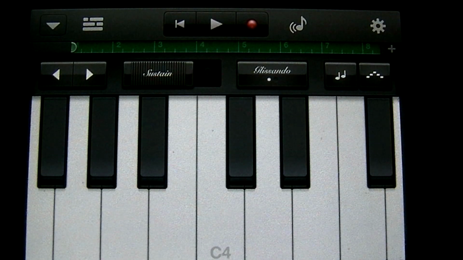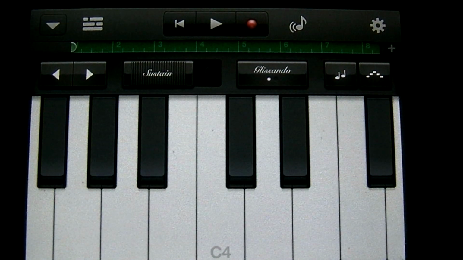And that's going to end this tutorial on how to use a keyboard. Stay tuned for the next tutorial where I'm going to show you how to arrange your tracks.